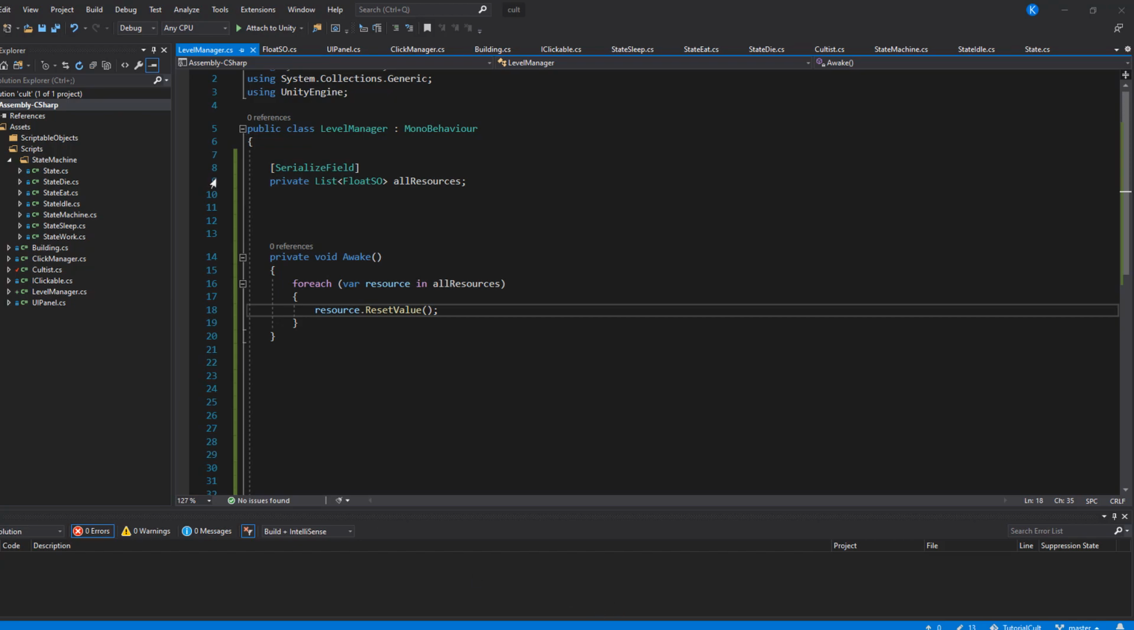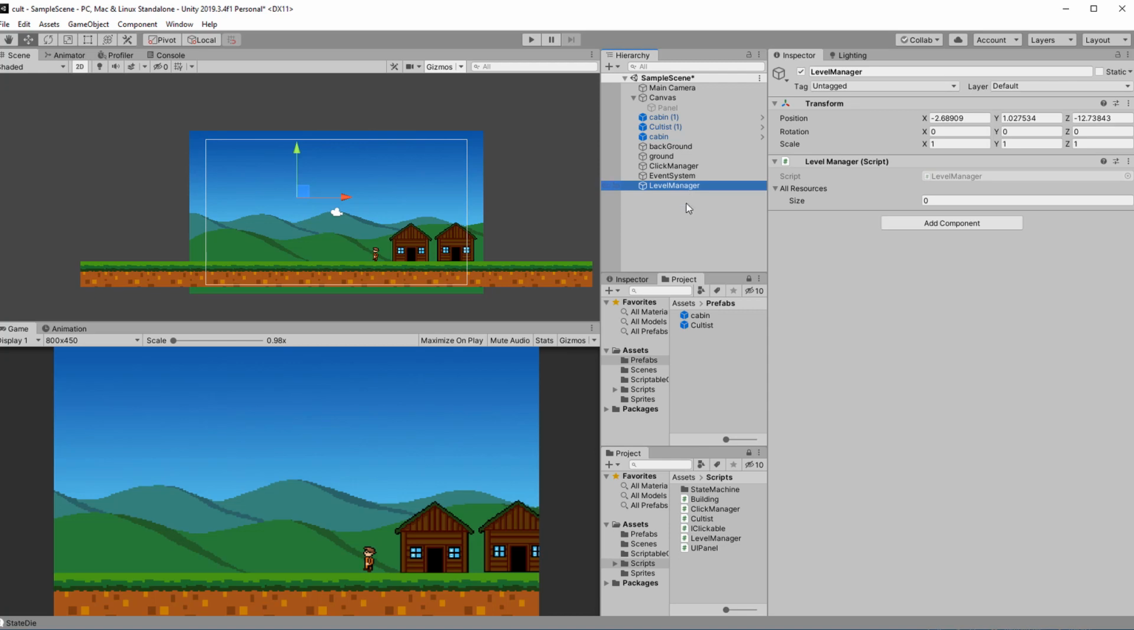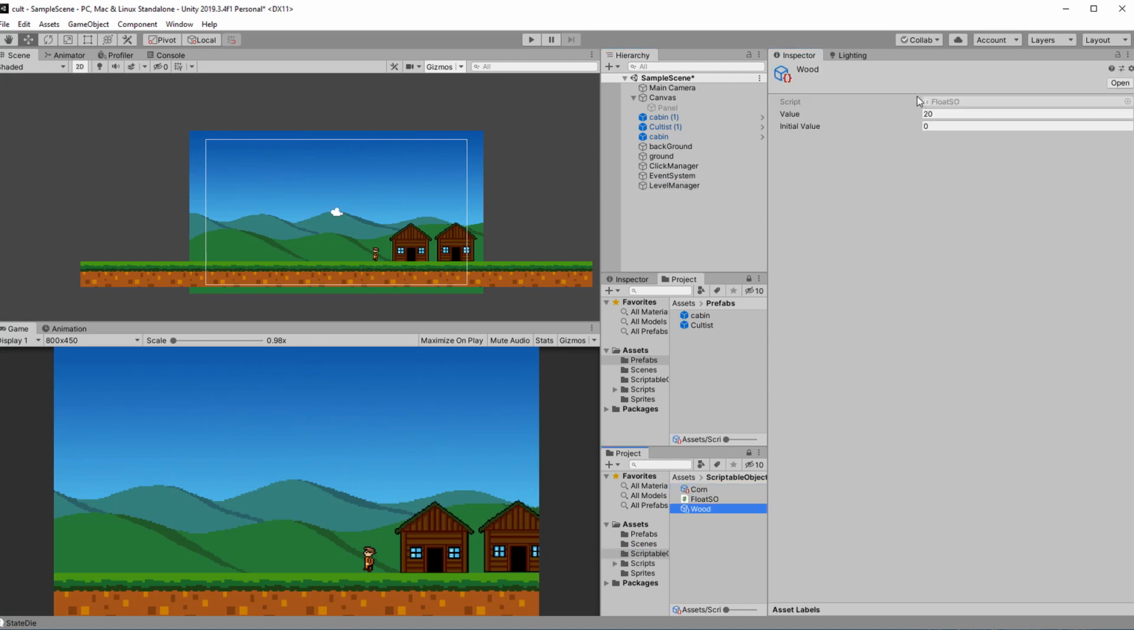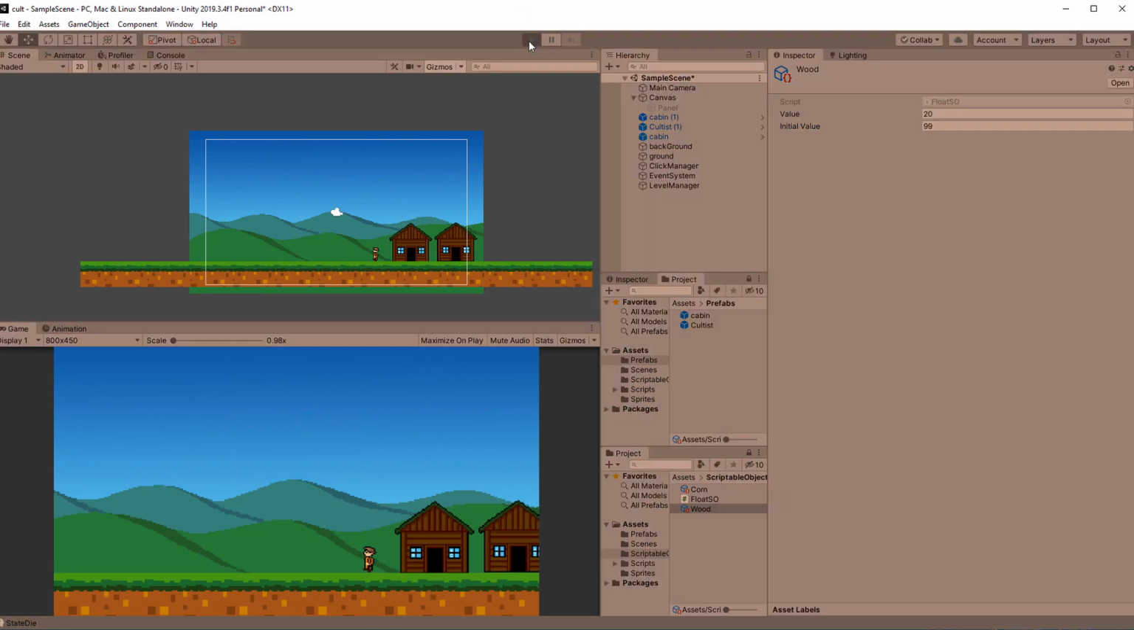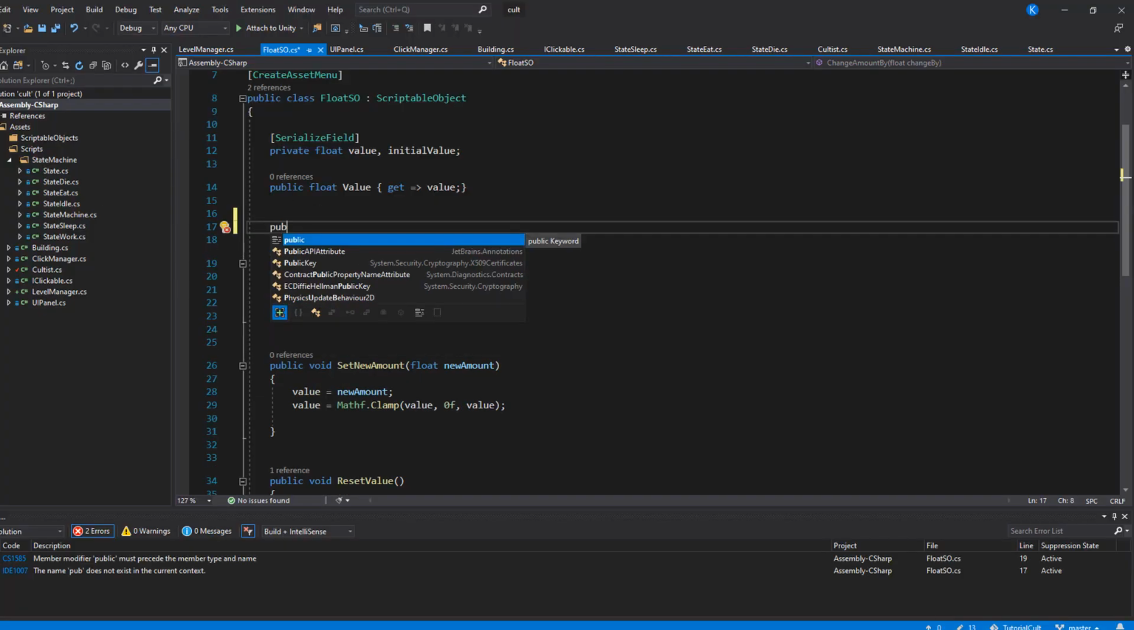In the scene, we add the level manager and tell it which float scriptable objects it should reset. Keep in mind that the values are saved between sessions in the editor, but in an actual game, when the player closes and opens the game, the values are reset to the value they were in when you made the build. So don't rely on scriptable objects as an automatic save system. In a future video, I'm going to show you how you can save the values and load them using JSON serialization and a helper class.